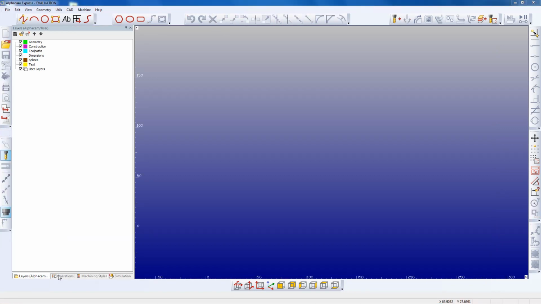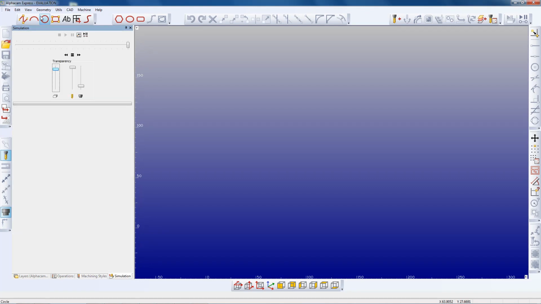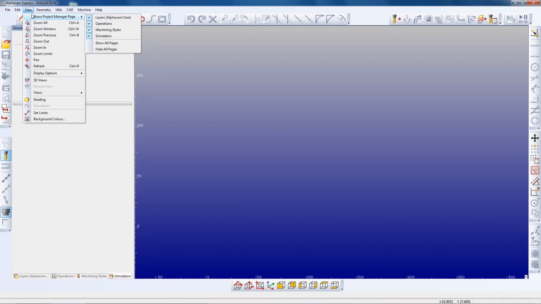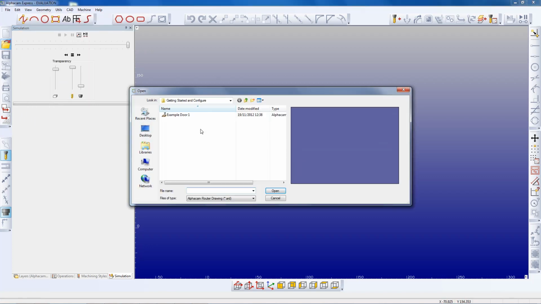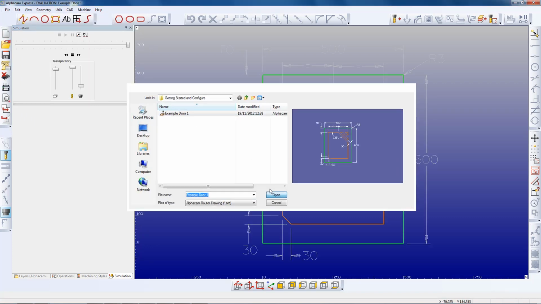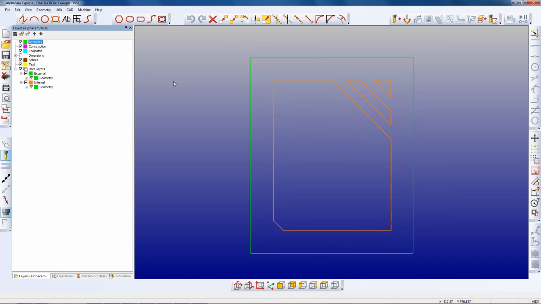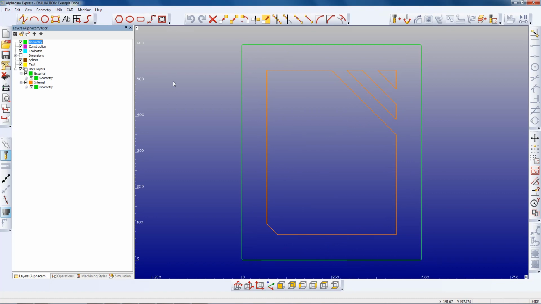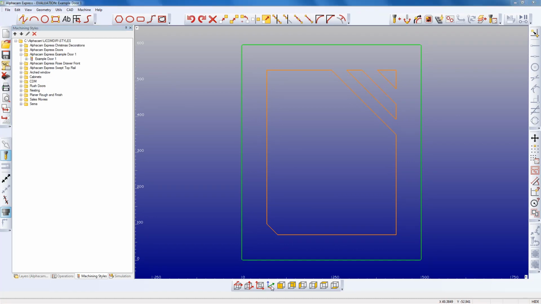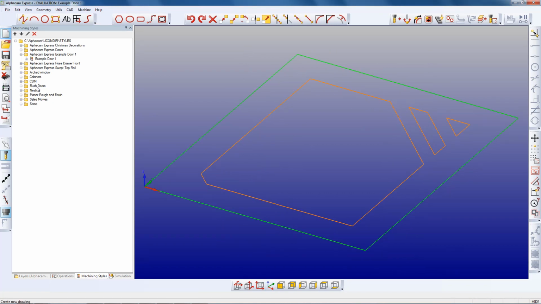To the left of the screen there is the project manager page, and these can be switched on under view. I'm going to start by loading a file to explain this called example door. And we look under layers. We can switch things on and off. So for instance, I can switch off the dimensions. I'm pressing Ctrl A here, which is an auto zoom. I'll select isometric view, so we have an isometric view.